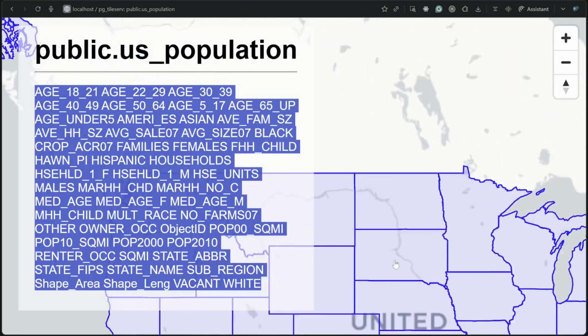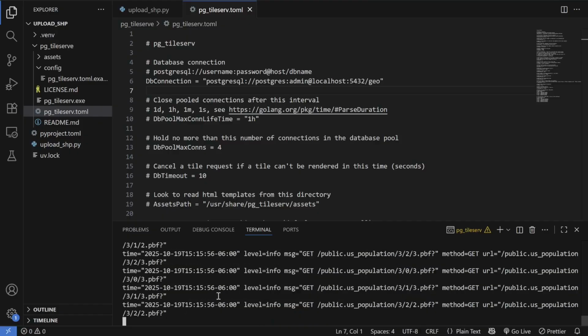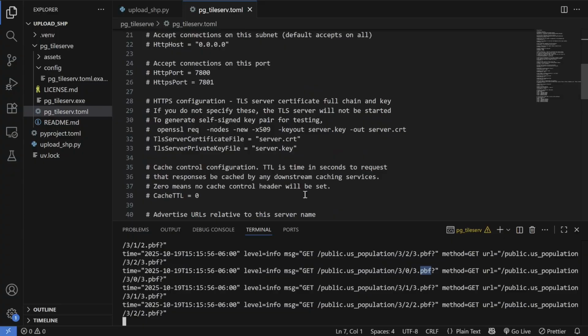And then while zooming in or zooming out, if I check my terminal, you will get lots of GET requests to the particular zoom level and XY tiles. And then it will create the PBF format, which is also a file format for the vector tile. And yeah, so that's my vector tile.